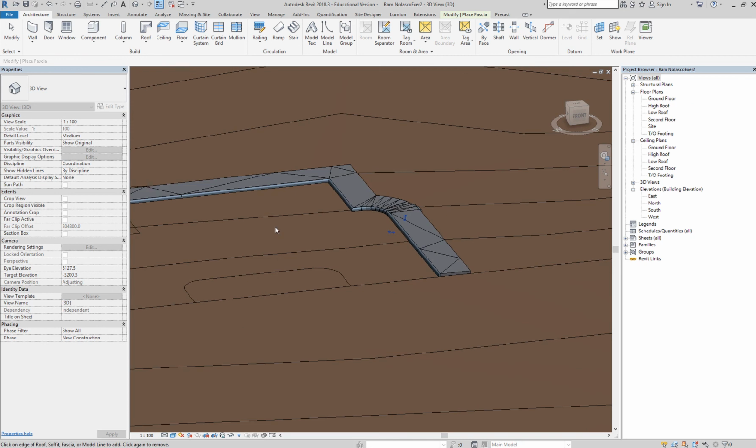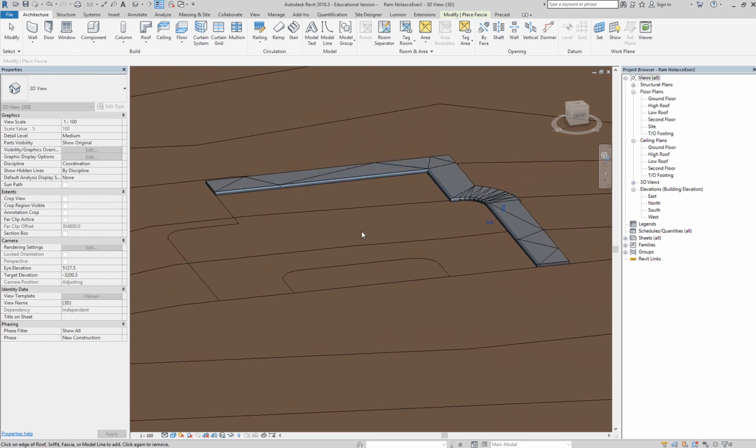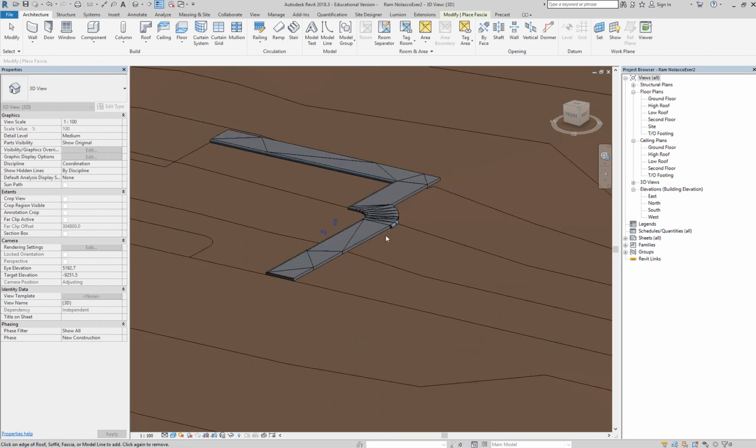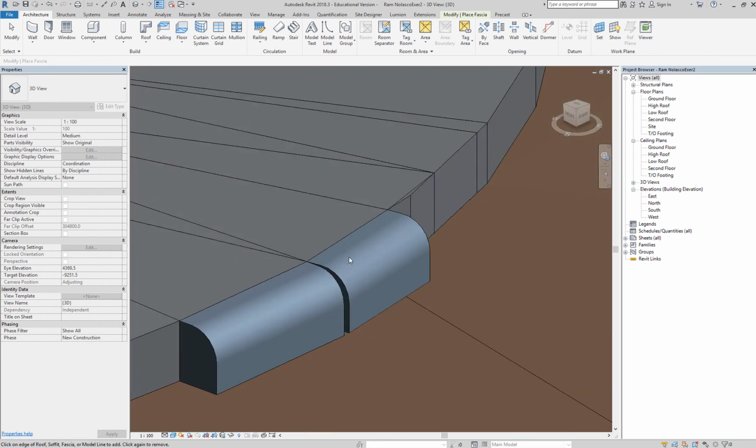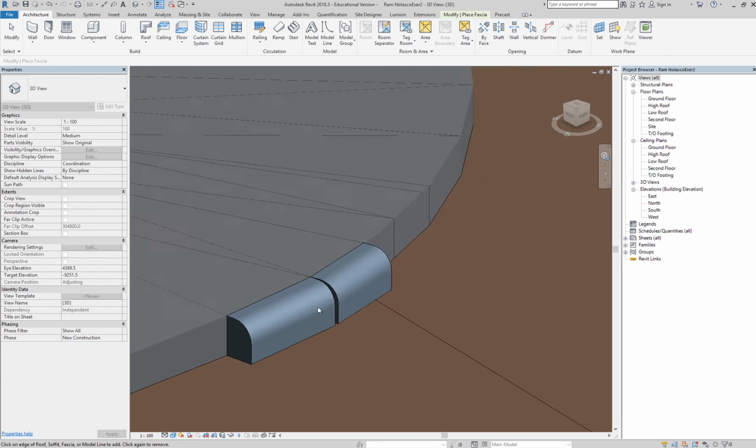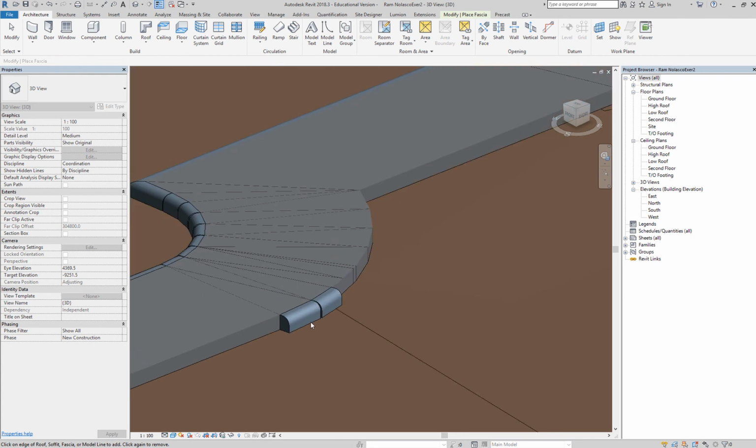Okay, so that's how you add your curve. You don't need to do it on both sides. I just demonstrated what happens if the arc is going outward. Right? You get that gap.